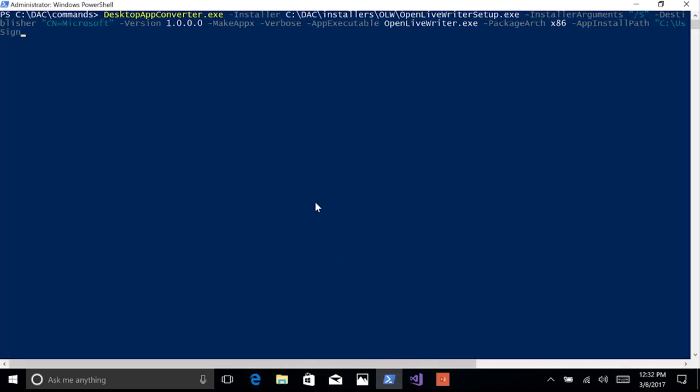I have two examples I want to show you. The first one is Open Live Writer. And you'll see that what I'm doing here is I'm adding an installer argument. By the way, all these arguments are documented on the Dev Center page that I just showed, so you don't need to really remember that. But what I'm doing here is I'm passing the installer as an installer argument. Now, because I'm using a setup.exe, I also need to pass in an installer argument. This is the argument that you would use to do the install unattended. Note that for using Desktop App Converter currently, you do need to have an installer that supports silent installs or unattended installs. So after that, I'm adding my publisher name, my version number.